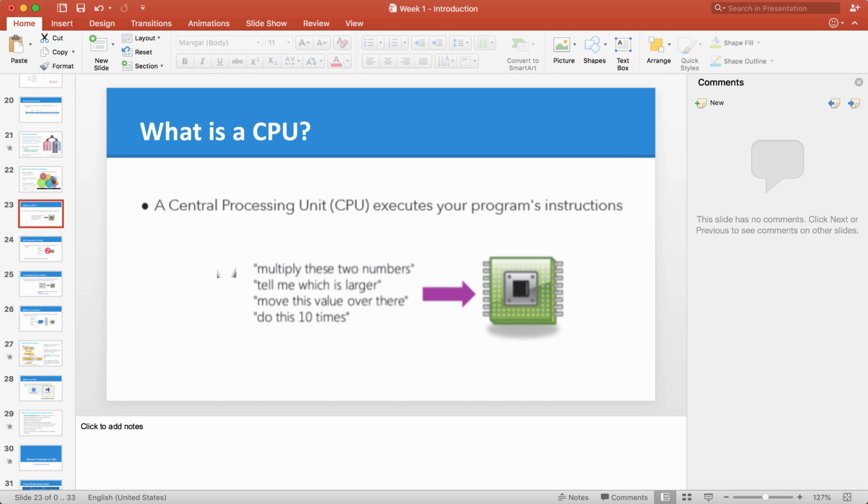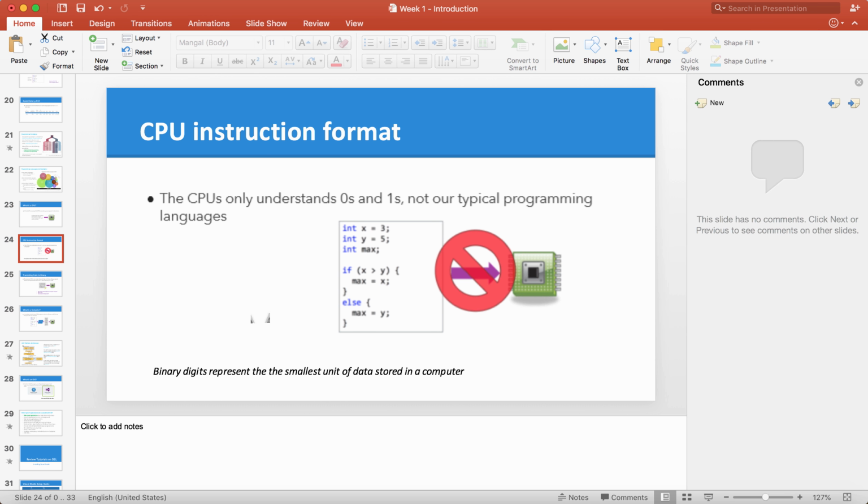Let's get back to the CPU, because this is actually the reason why we were talking about CPUs. CPU is a central processing unit. We also said it was the processor. So it's the piece of the computer that executes the program instructions. When we write code, this is the guy who is actually going to work with that. And it only understands zeros and ones, not the typical English programming languages that we're going to be using, right?